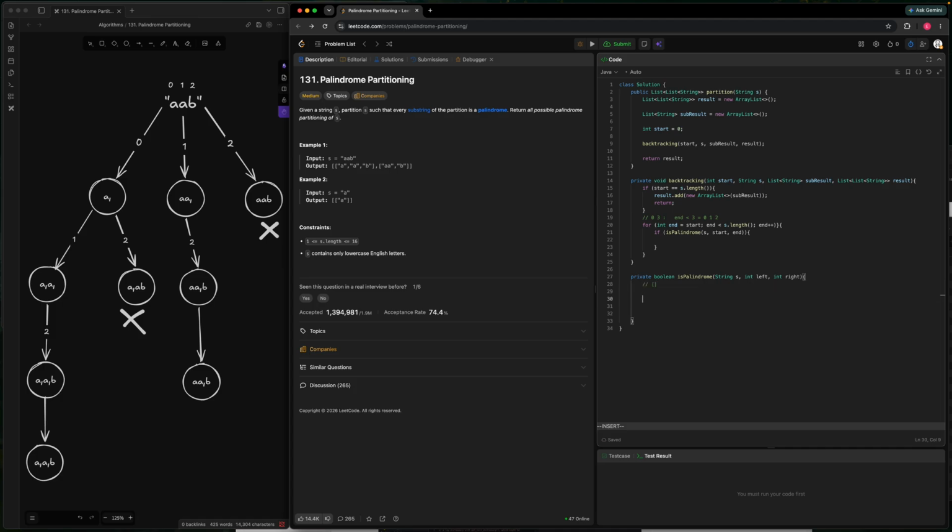This includes, so while left is smaller than right, if the characters don't match, we can directly return false. If not, we do left plus plus, right minus minus. If we didn't return false, which means everything is the same, then we can return true. So if for here we calculate isPalindrome and it is true, we can go to the next level.